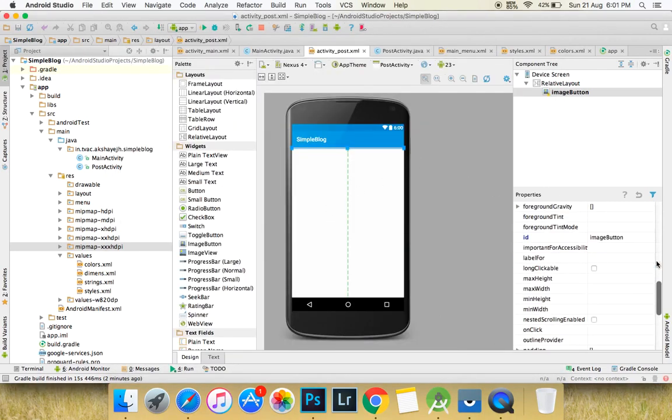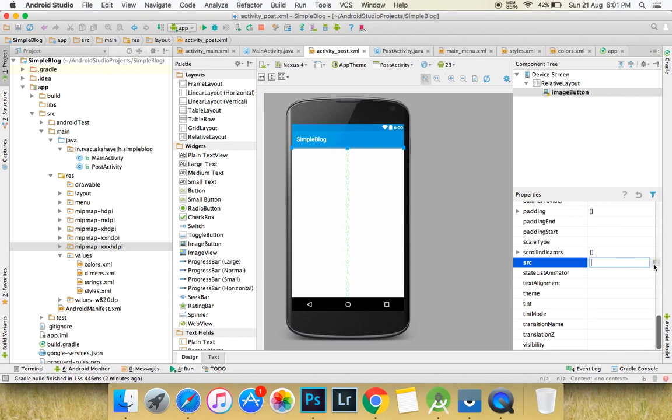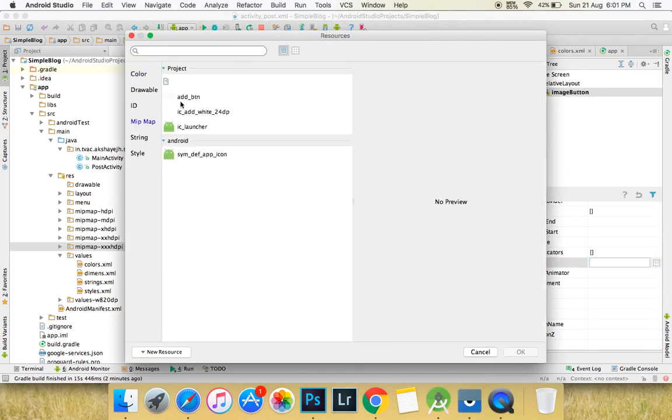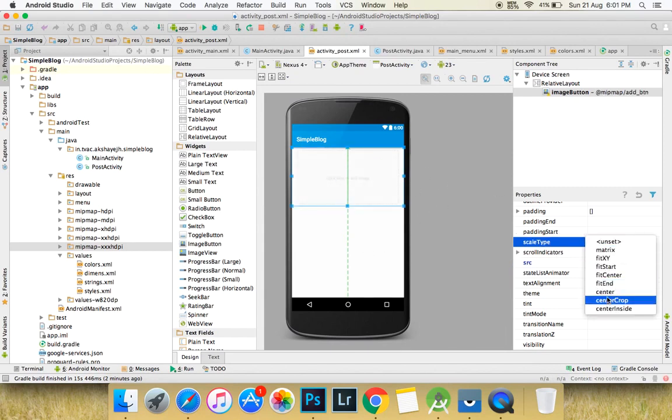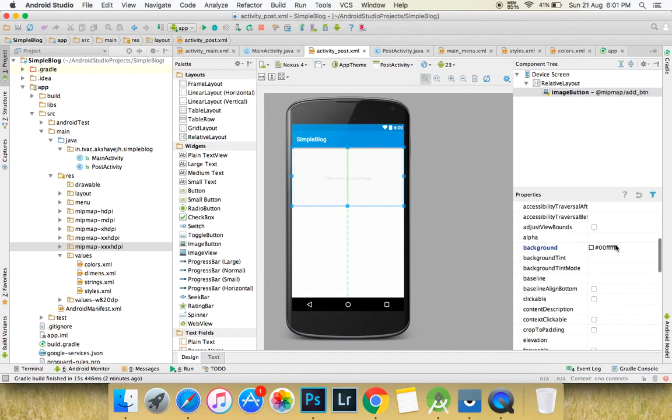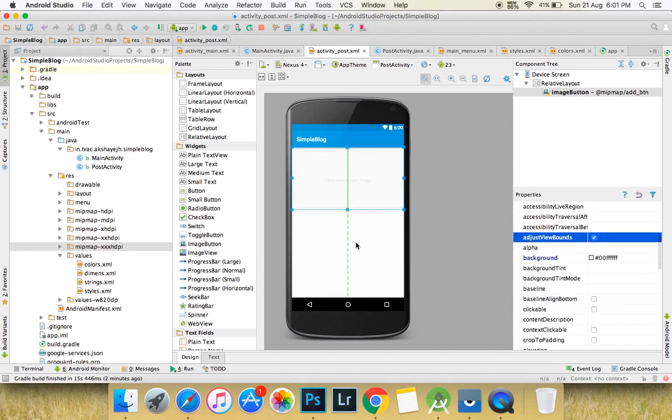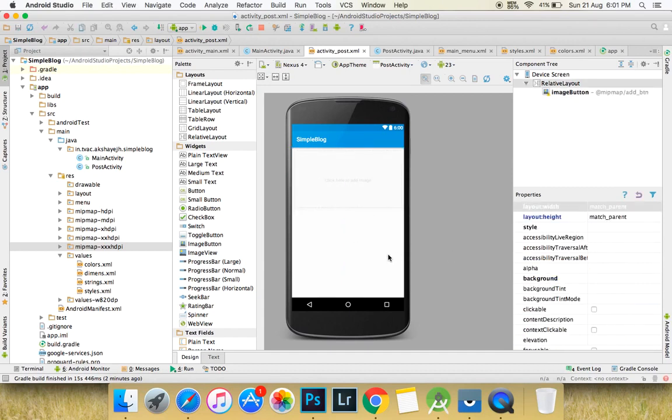I'm going to go to the source and I will select from map. Here it is, the add button. Now once it is selected, here you can see that button is present, but I'm going to change the scale type to center crop and also adjust view bound so it takes its full space. So I have my image placed over here.